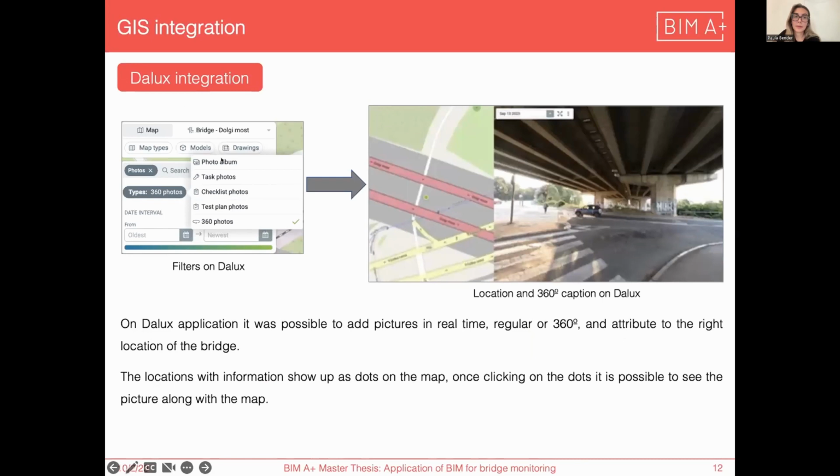And through Dalux integration, you can also take 360 pictures, which was done there. It shows as a dot on the map, and then you click and you can see the 360 capture of the bridge.